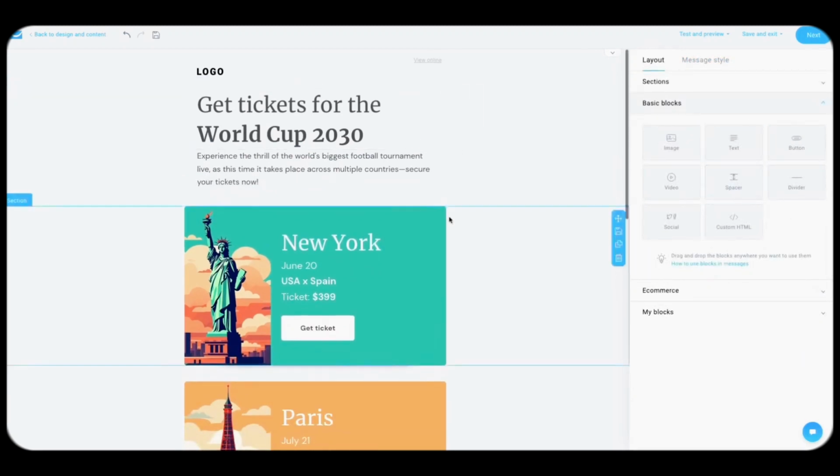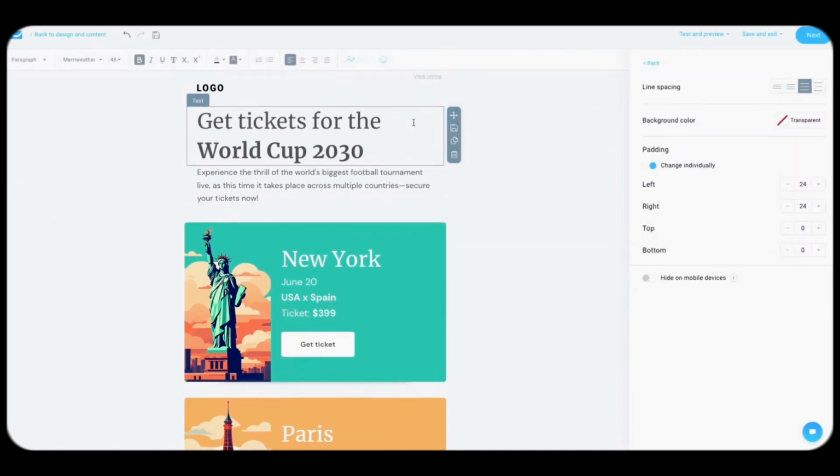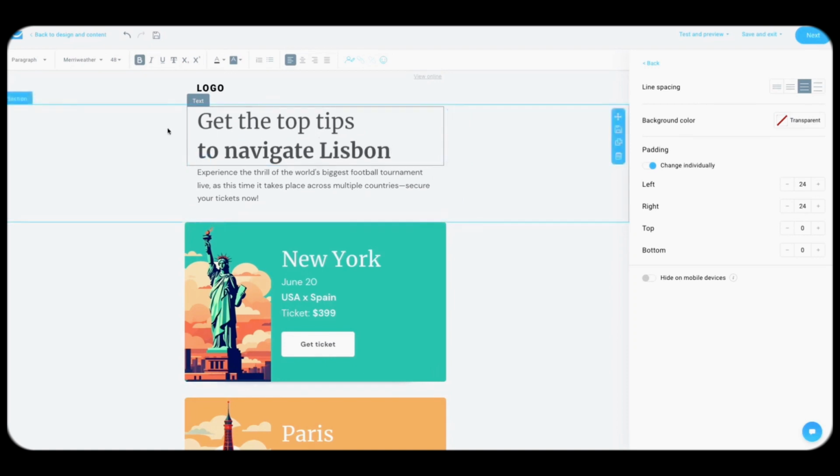And then whenever you click on a block, for example, a text block, Text one is a specific one because you have the settings at the top. So, get top tips to navigate Lisbon, for example. That's how it would be, and then you can do bold here at the top, and not bold, or even change the font right here. So as you know, when you click on this block, you have some settings at the top, and others related to the padding will be on this side.